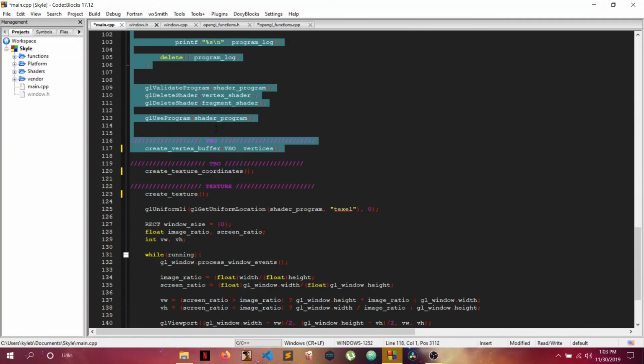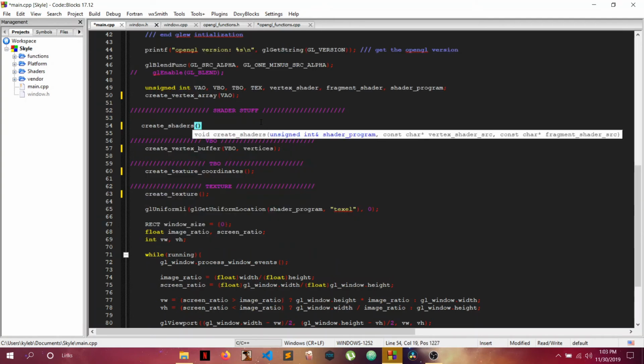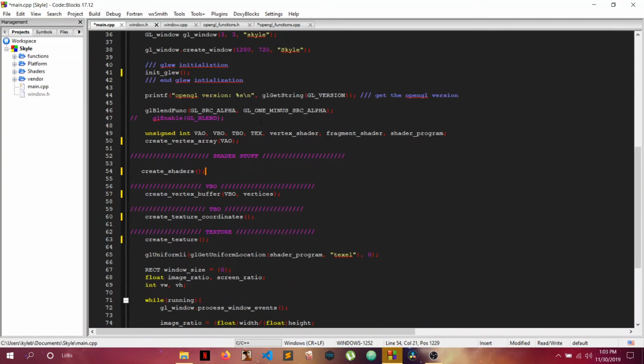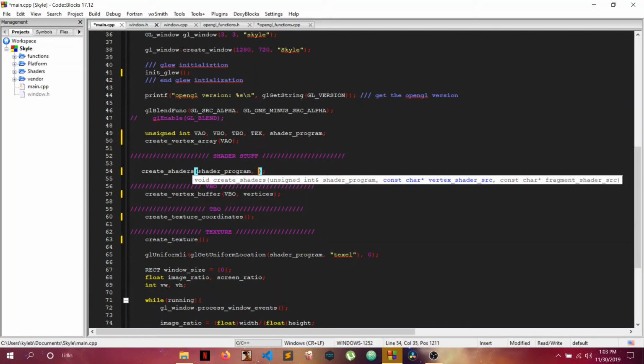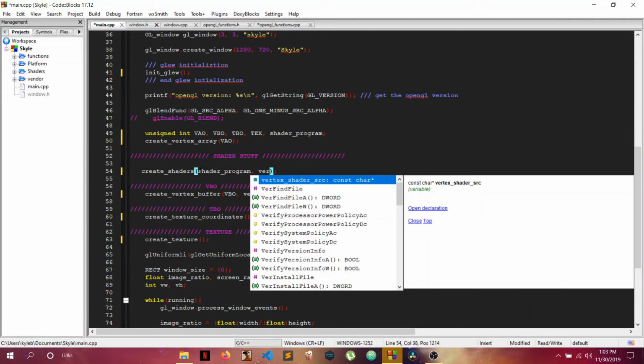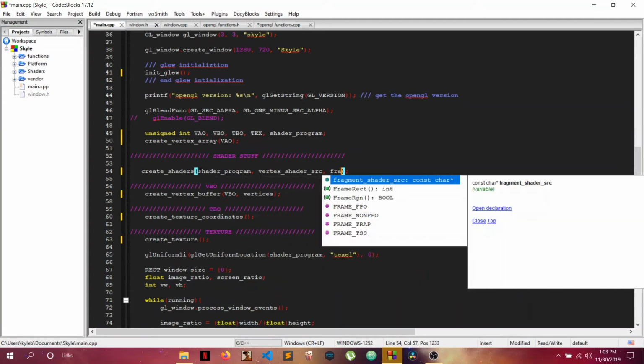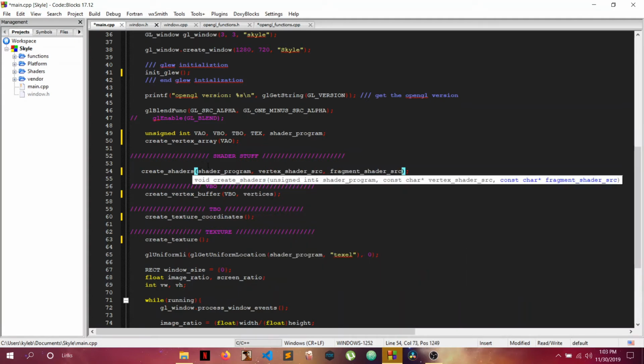Since we just copy all of this up to use program, and then just use create shaders instead. And we're gonna pass in, we don't need these two anymore. We're gonna pass in shader program, and we're gonna pass in, I think we have the shaders.h included in here, so vertex shader source and fragment shader source. Okay, that looks good. Hope it works.